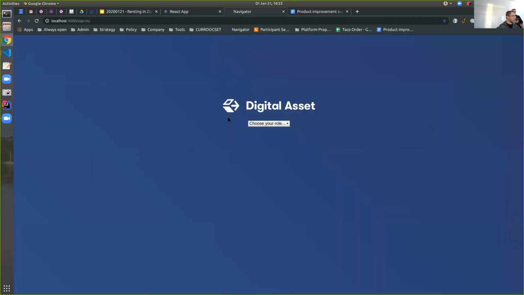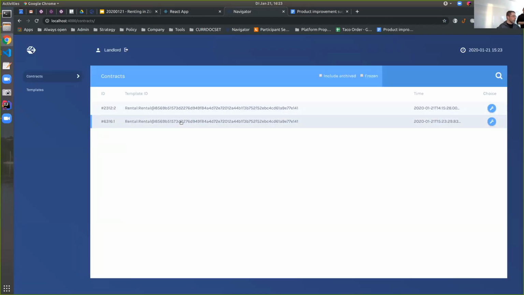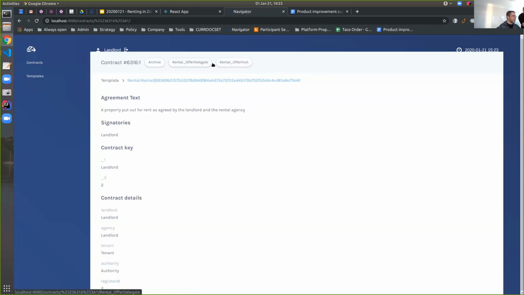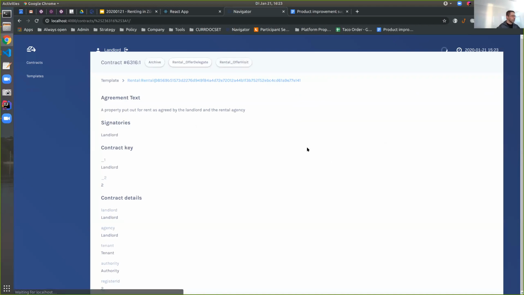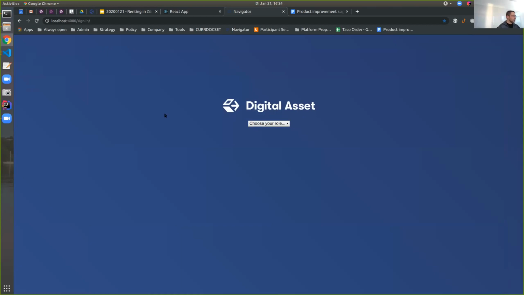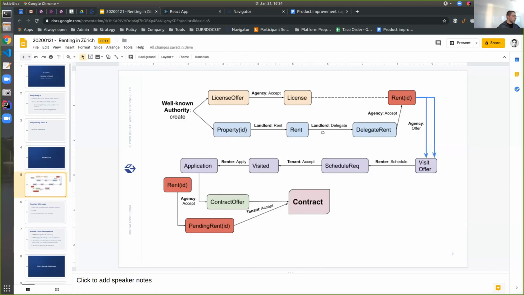I won't show you the whole process, but I'd like to show you that through the navigator, which is connected to the same sandbox, you can continue. So basically, as the landlord, you can delegate the rental to the agency, and you can go on. I won't show you the whole process because it's going to take quite a long time. It's quite a linear process, not fully, but quite linear. There are some things that are quite interesting.